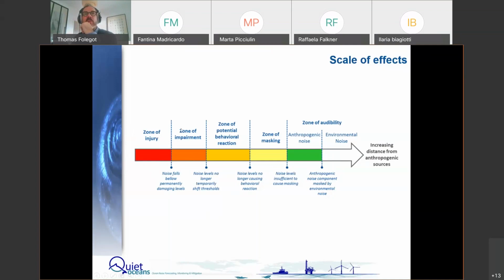A zone of impairment where you have that alteration, but after a certain given time, it comes back to normal. Then you have a behavioral reaction. Nothing really direct, but the noise level is such that the animal tends to leave the area or quit the habitat. You have a zone of masking, which is when two animals can't communicate with a friend anymore because it's too noisy.